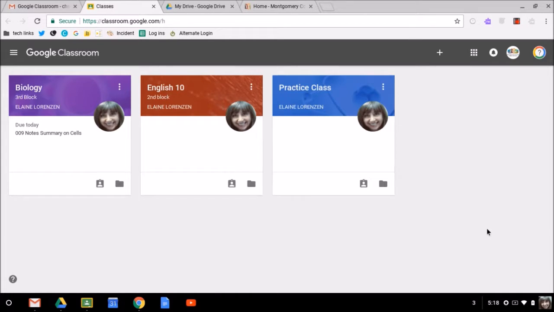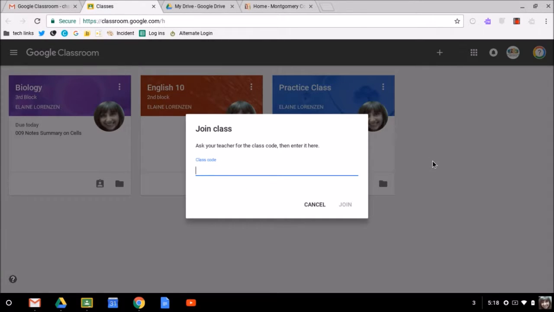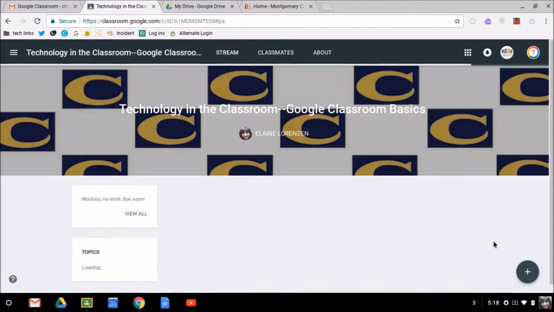As you can see, Ted already has 3 classes. He's a very busy student. He's into his academics, and he's about to join another class. So let's click on the plus sign and then paste in the code by using Control-V, or you could type in the code and click Join. This brings Ted into the main page of the class he's just joined.